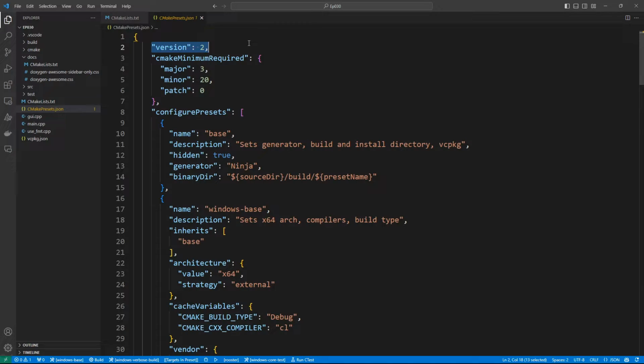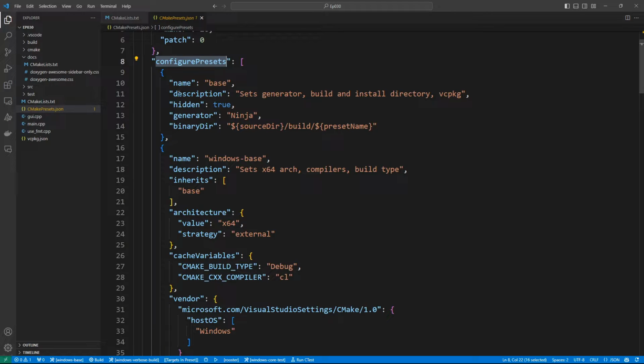So let's look at this file. We have a version, we have the configure presets. In the configure presets, we have many. So you see that this is a preset, the base one, and one thing you should notice is that it is a hidden preset. Let's make sure you can see that it is a hidden preset because we set the hidden property to true. It is going to be using the Ninja generator. This is what we are saying here. And our project is going to be built in the build folder and use the preset name. So if we have a preset name, for example, that is named Windows Base, we will be putting our build files into build/Windows Base. This is what we mean here.